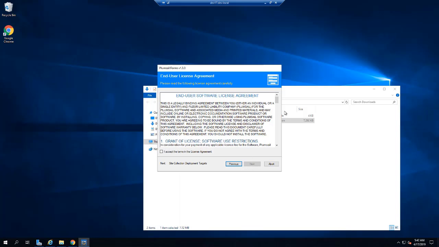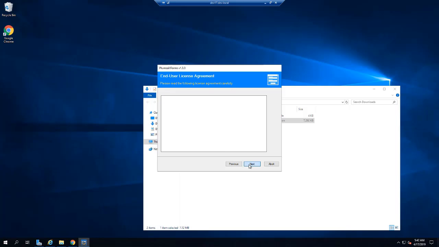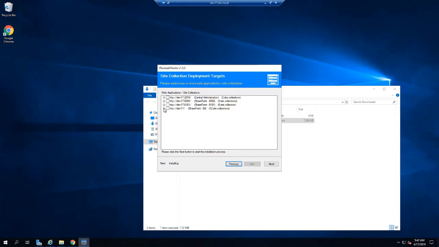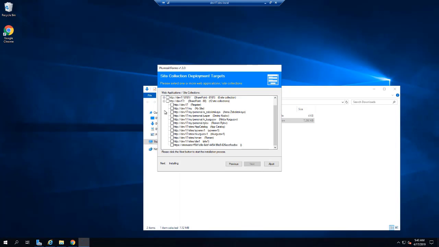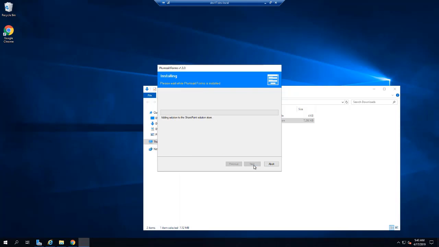Once all the checks are complete, you'll need to read the EULA and agree. Then you can select which site collections you want to activate the app for. So select site collections. You can select multiple. I will select just one for this example and proceed to install the product. It will take some time to install, so you can take a coffee break here, for example.